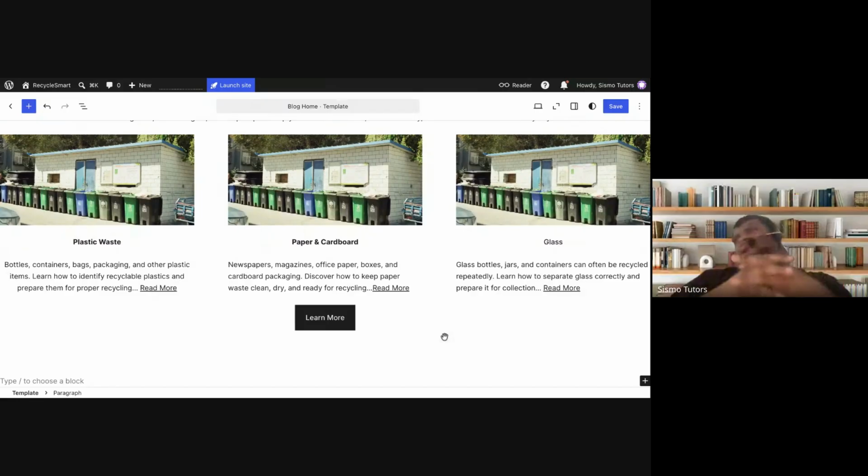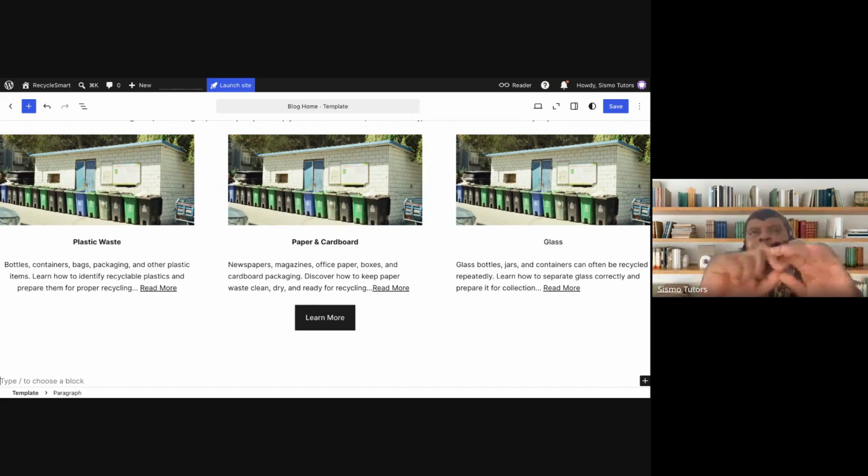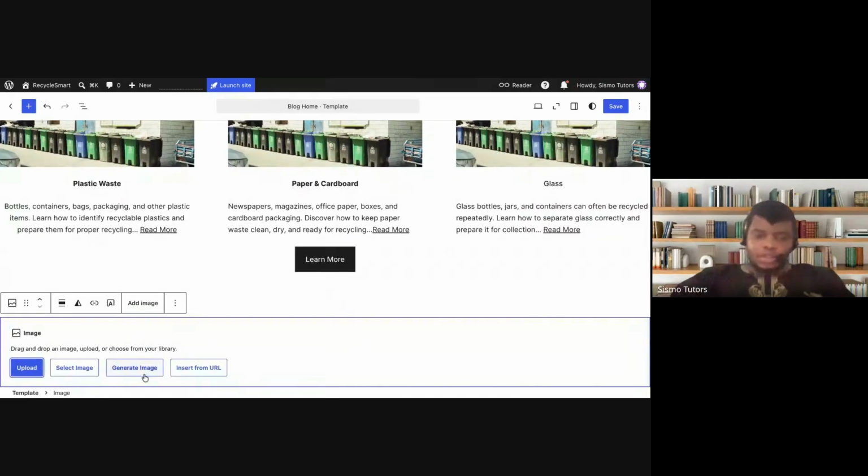The first thing we have to do, I want to add an image header to this particular section. It will now be image header, paragraph, and then our grid. That is how I want to arrange these particular sections. To do that, I click on this plus icon, image, which is what we are looking for, select image.